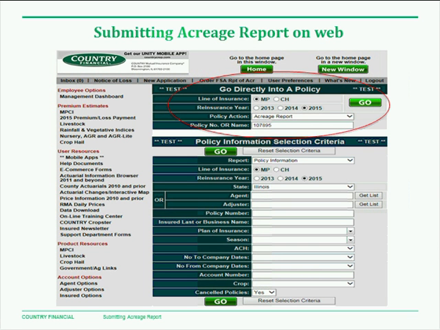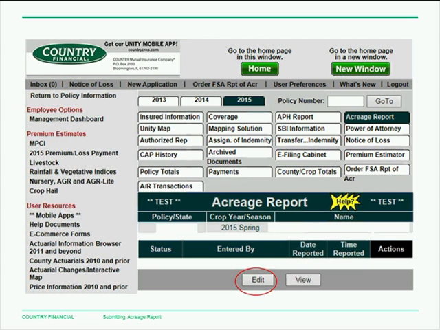So if we're ready to get started on keying an acreage report, we go to the crop web, and to go directly into a policy, we click MP for the line of insurance, the applicable crop year that we're in. The action would be the acreage report, and then type in the policy number and select Go. This brings up the Customer's Acreage Report tab, and you will need to click the Edit button to begin.